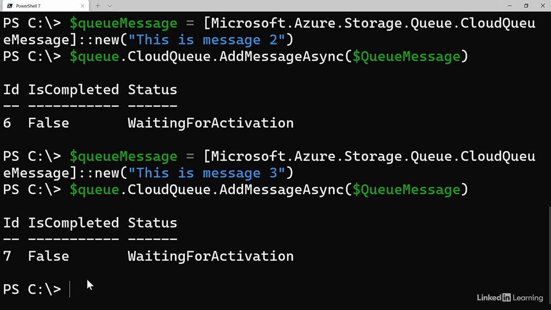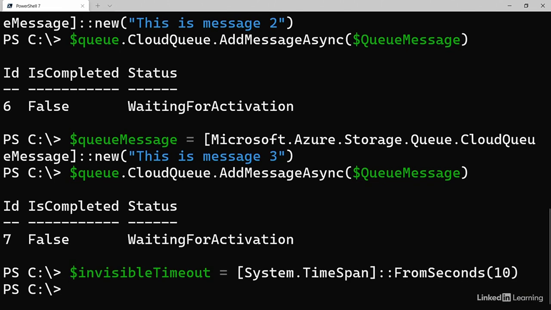You can also read a single message from the queue and then delete it. First, I need to set the invisibility timeout, which defines how long the message remains invisible before it's available again for processing. The default is 30 seconds. I will set it to 10 seconds by running this command.